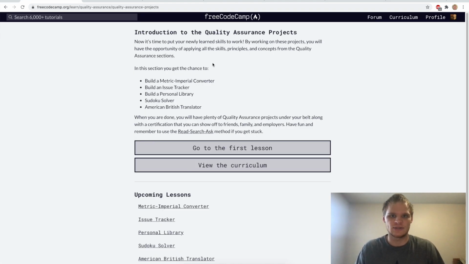Next up, we have the Quality Assurance Projects, which again deals with Node.js and Express APIs and whatnot to build a metric imperial converter, an issue tracker, a personal library, a Sudoku solver, and an American British translator. So that's what we have up next.